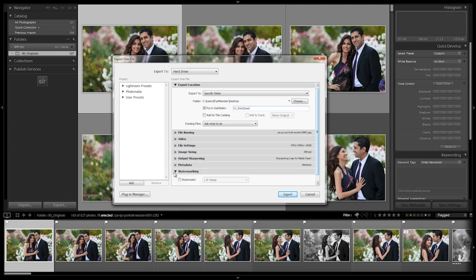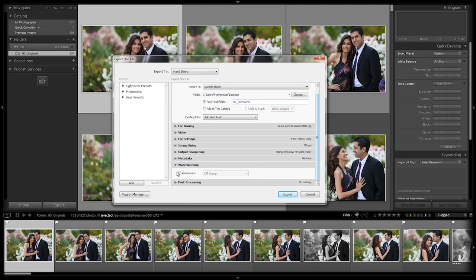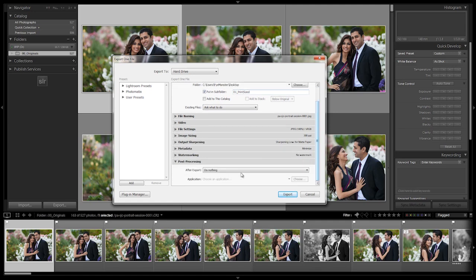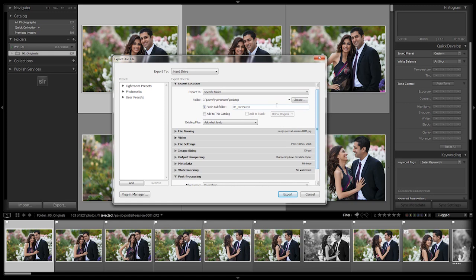Okay, now at this point, we don't need any watermarking. Let's make sure that that's off. And for post-processing, you can have Lightroom open up a Windows or a Finder window after it finishes exporting, but we don't use that, so we're just going to leave it as do nothing. If you remember, we previously set up our preferences to notify us when it actually finishes exporting. So it's going to play a sound when it finishes exporting anyway. I don't necessarily need it to open up the window to see those files. So that's great right there, guys. We have set up our print size settings.